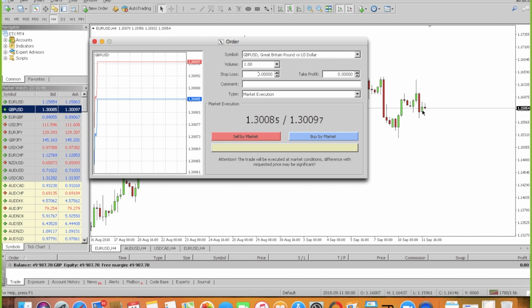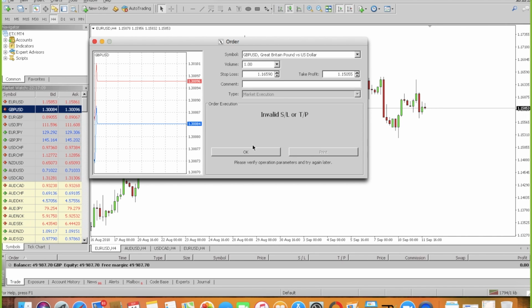So let's say we want to take the trade on the euro dollar. We want to put our stop loss at 1.16590. So all we do is type 1.16590, and we want to set a take profit. Let's say we want to set a take profit at 1.15055. All we do is type 1.15055, and we want to sell it. So we just click sell.